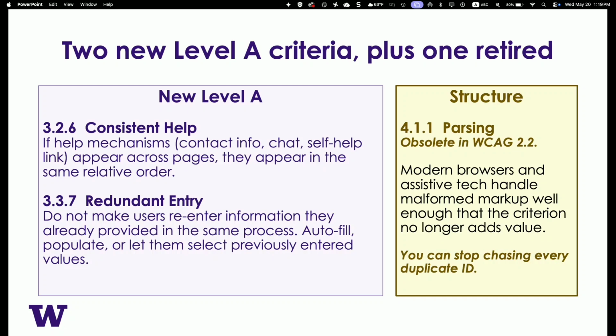Okay, so the two new level A criteria, which people overlook a lot of times, is consistent help. That has to do with the AI chats that are floating around to help people, links, contact info, anything like that. Make sure that if you offer that, for example on a website, the location and the look and feel is consistent throughout, because you don't want people to have to refigure out how to find that when they need it.